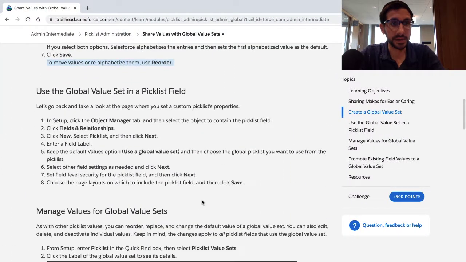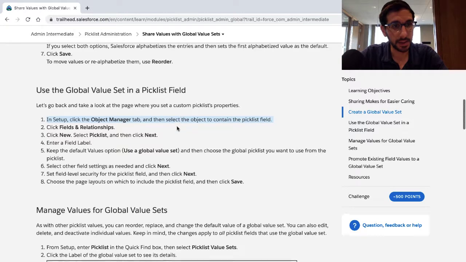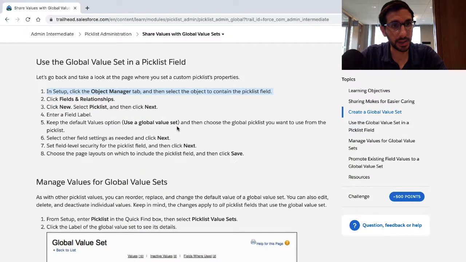Use the global value set in the Picklist field. Let's go back and take a look at the page where you set a custom Picklist's properties. Custom Picklist properties. Say that 10 times fast. In Setup, click the Object Manager tab and then select the object to contain the Picklist field.